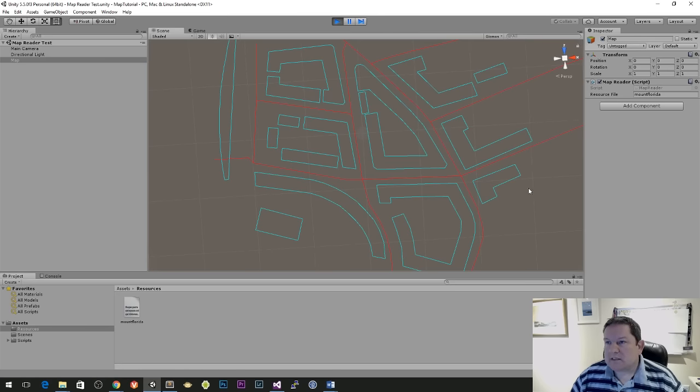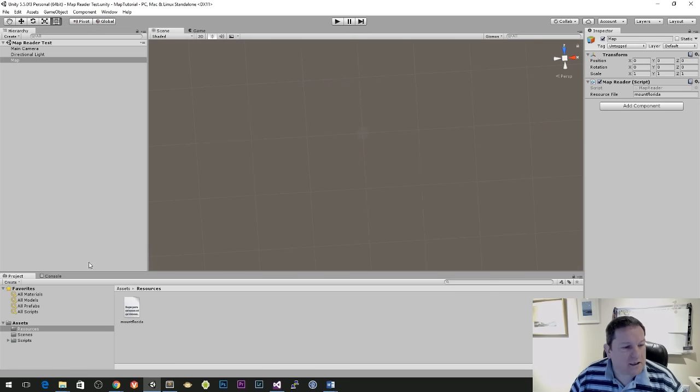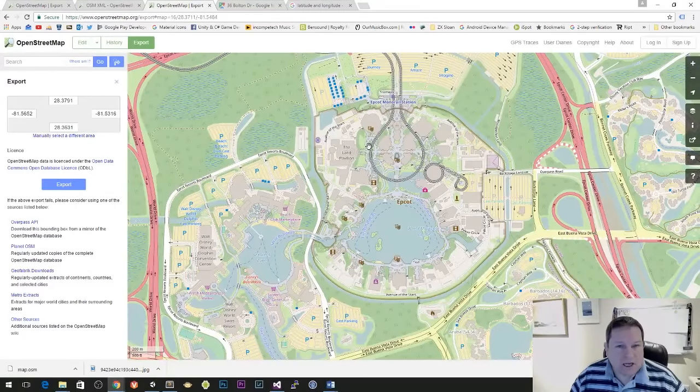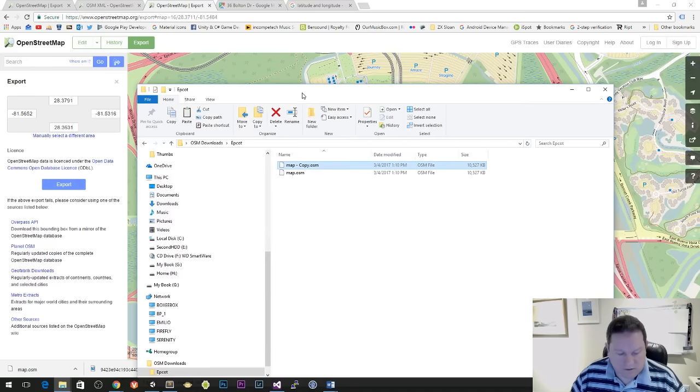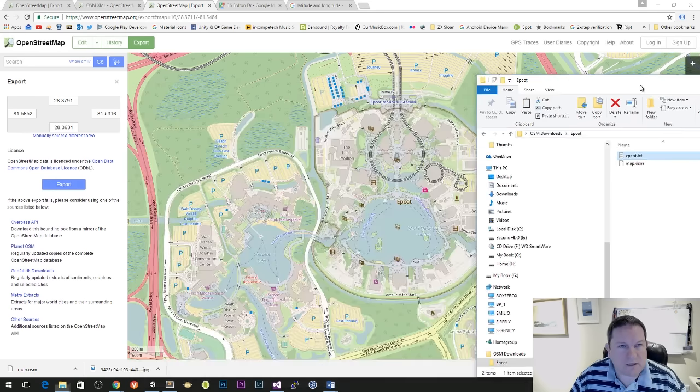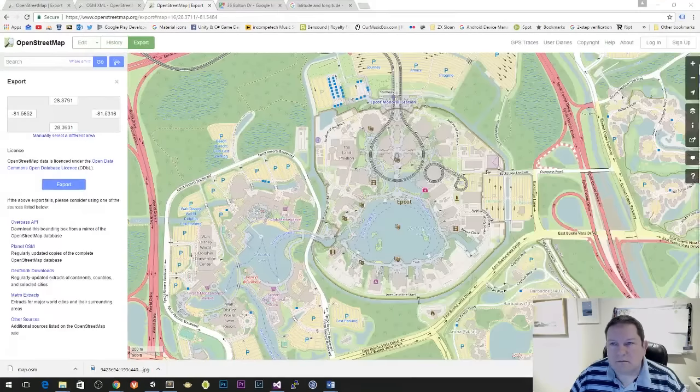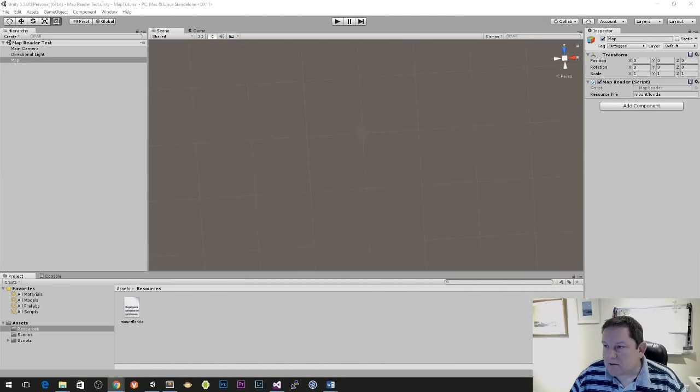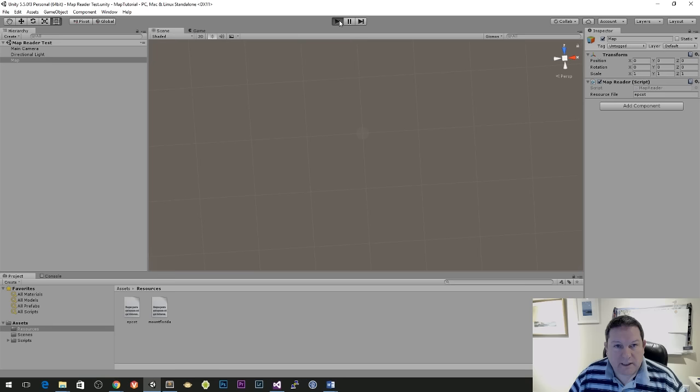So what I've done, just to prove that this is not canned in any way, is I have my resources over here. I went to the Epcot Center in OpenStreetMap, and I've already exported this. So if I go over to here and I change this to Epcot.txt. Yep, I'm sure I want to change that. And then I drag and drop that into here. And then I go to my map and I change that from Mount Florida to Epcot. All right. And then we press play.